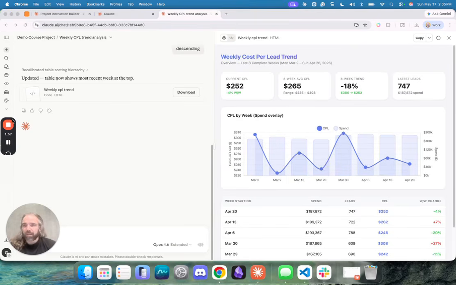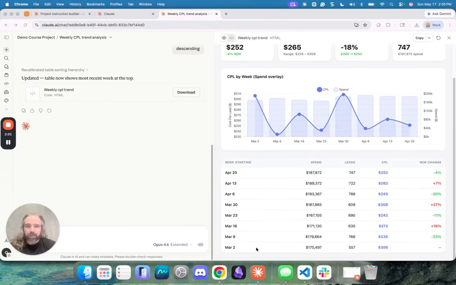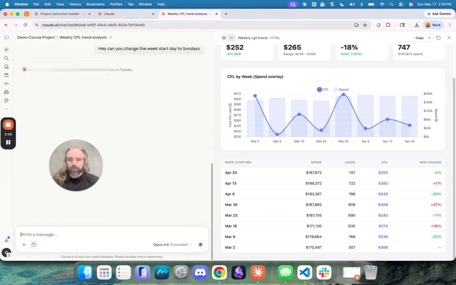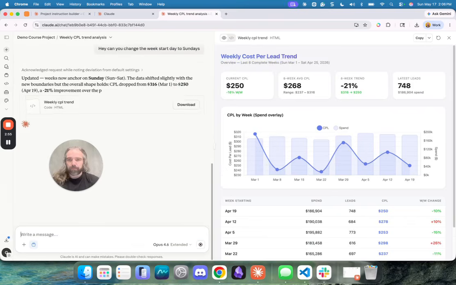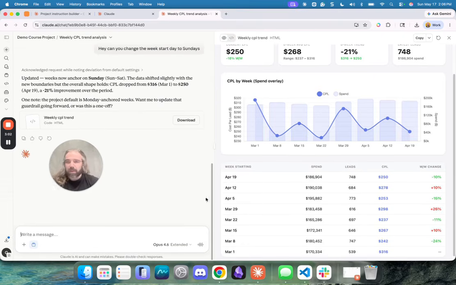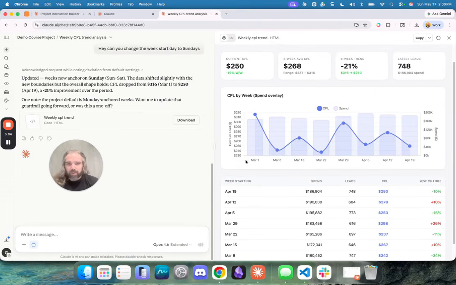Here I said, hey, give me the weekly cost per lead trend, and trended it out, and you can see the weekday starts on Monday. So I'm going to say, hey, can you change the week start day to Sundays? Cool. Now you can see that my week starts on Sunday and ends on Saturday. Great. I just did this in the chat for this report.